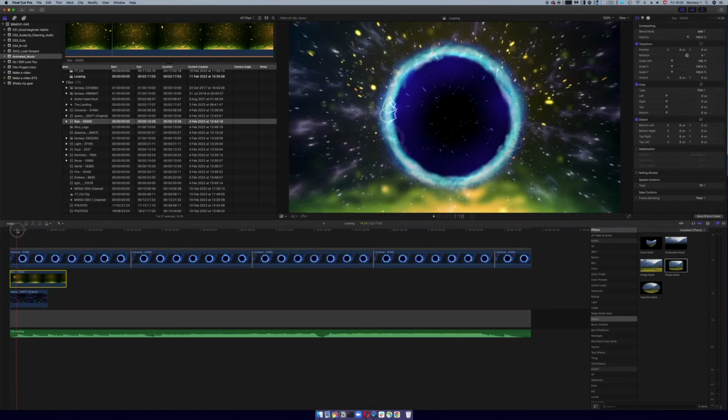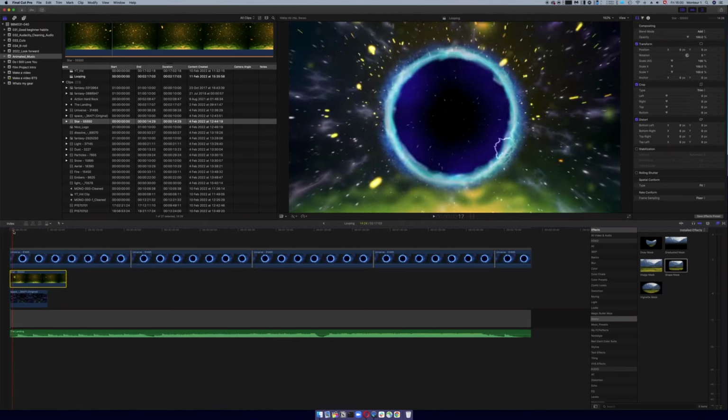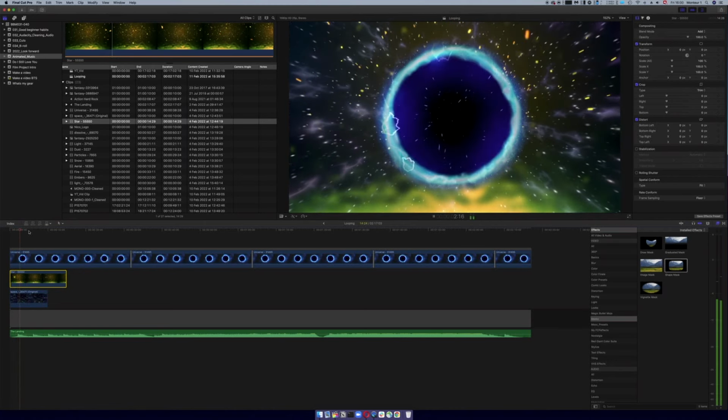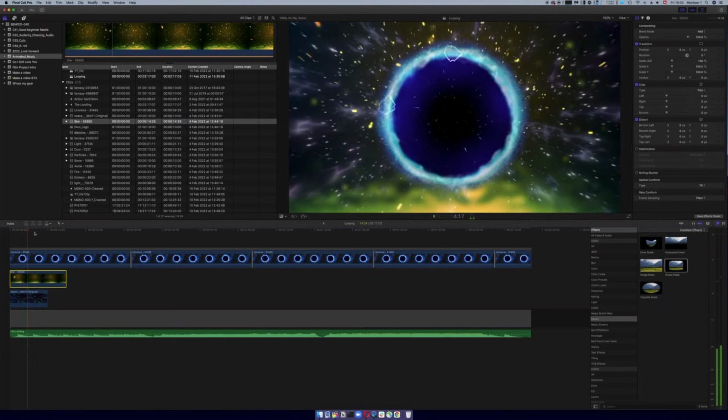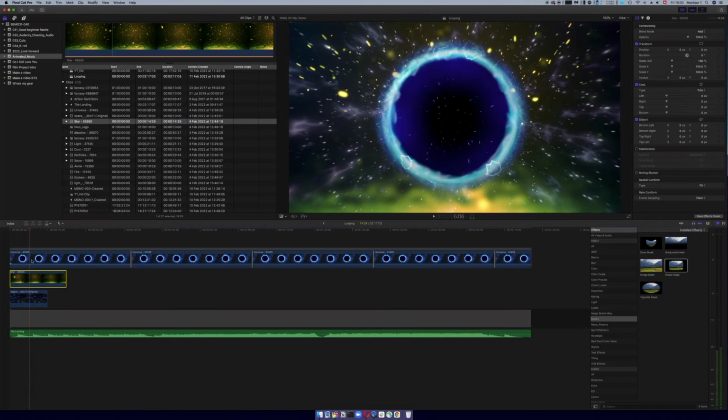Okay, yeah, nice. So we have these different elements flying around. That's cool. One thing I don't like on this clip is the fact that we have this big yellowy, greeny, static thing at the bottom.